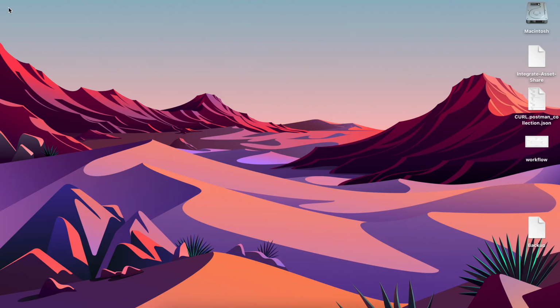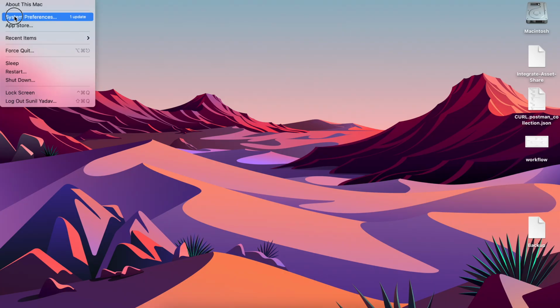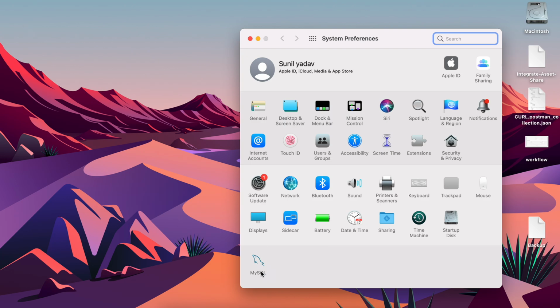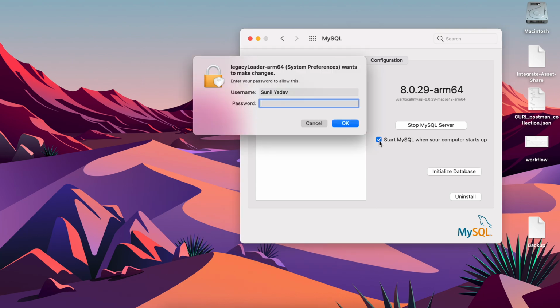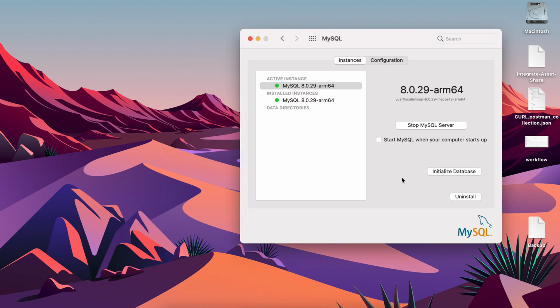To check it, go to System Preferences and you will see an icon here, MySQL. You can see that it has been started after installation. Here's the option: if you want to run this server every time you start your machine, you need to check this checkbox. I don't need that, so I'll uncheck this. Now the server has been started.